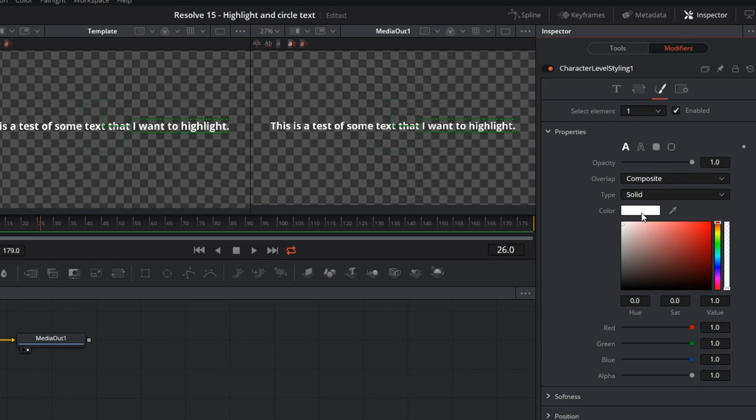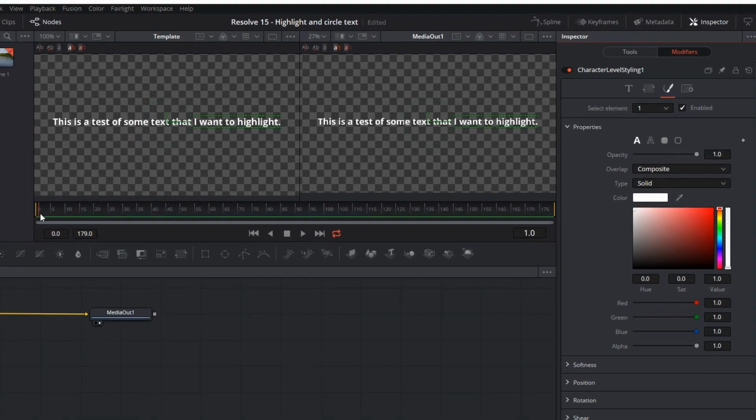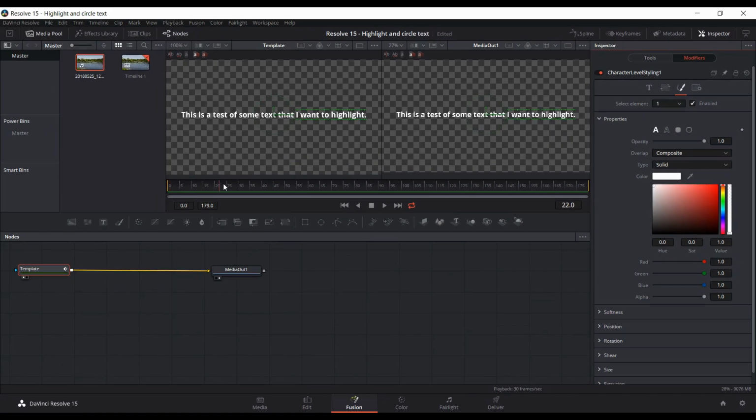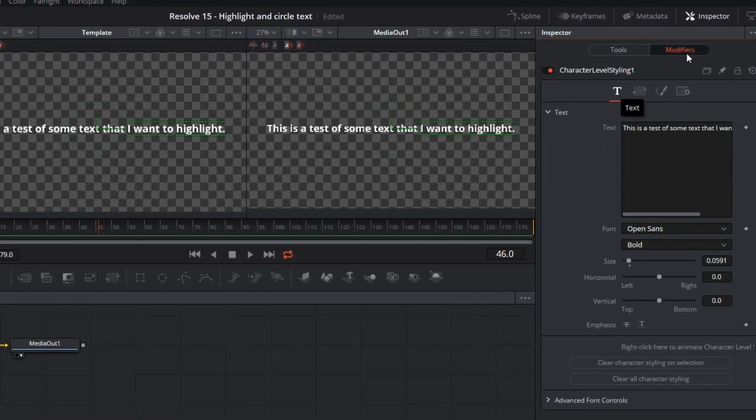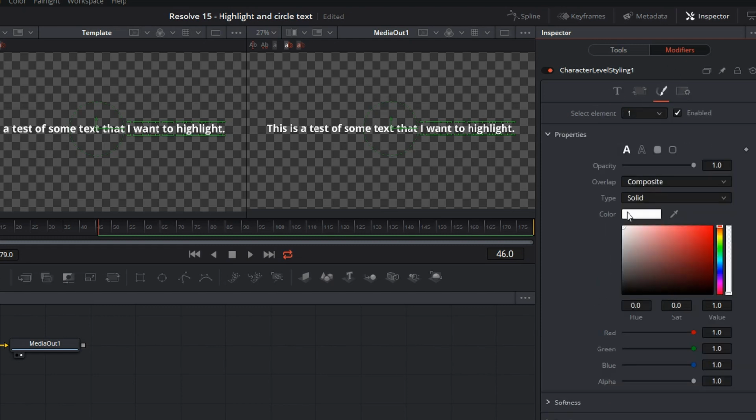But if you want to animate it, I'll put my playhead at the beginning here. I'm going to want it to start out white. And I want it white here. But if I want to animate it, come over here to the text tab, still under modifiers, and at the bottom here it says right click here to animate character level. So you right click on that and click animate. Now anything here you change, you can animate.